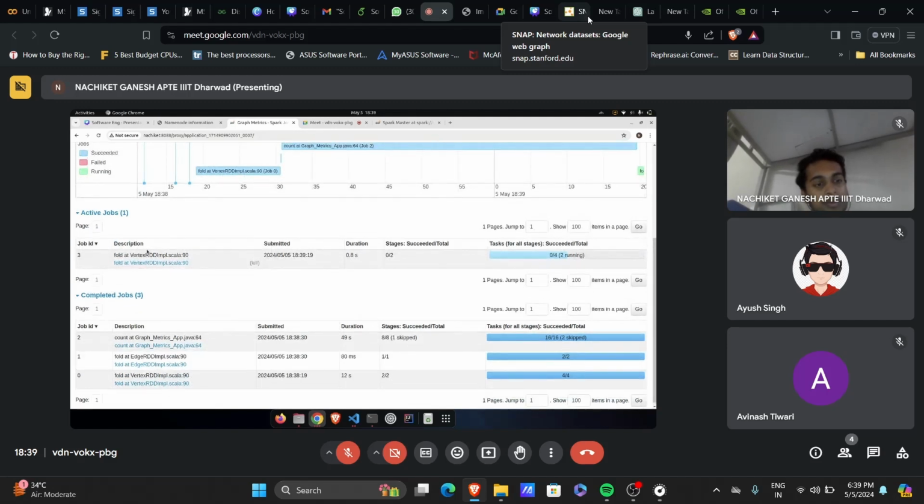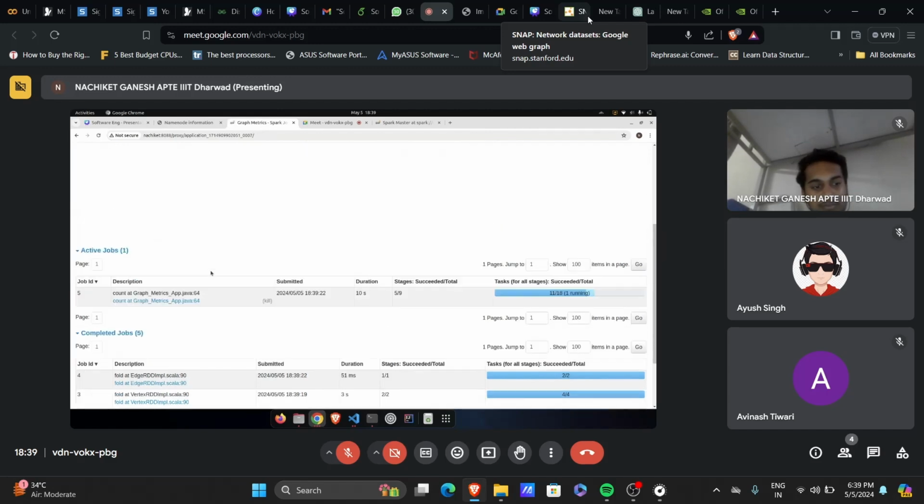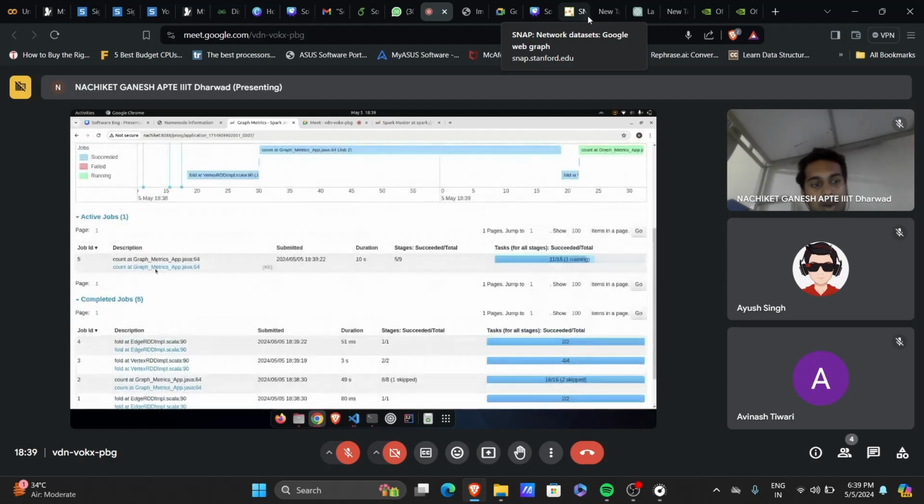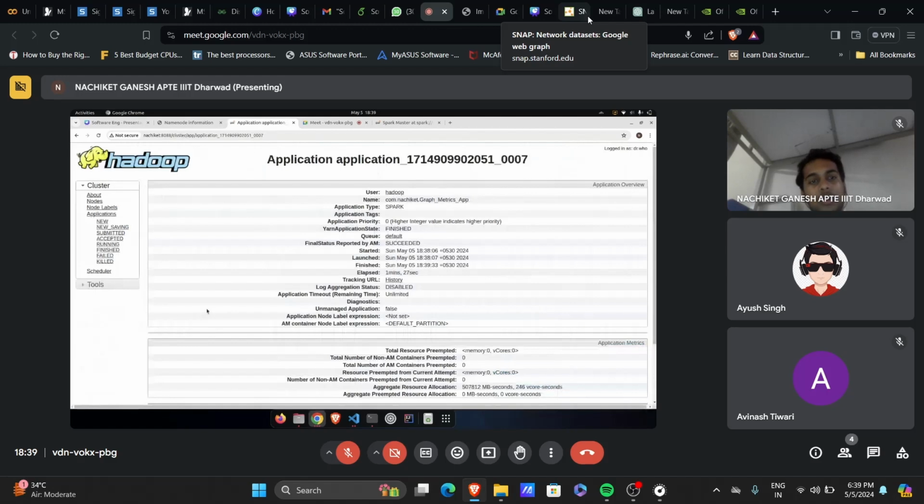Now it's performing for the second graph, that is the Notre Dame graph. Now this has also been converted and now it's at count graph metrics for the second graph. Okay, so the program has finished execution.